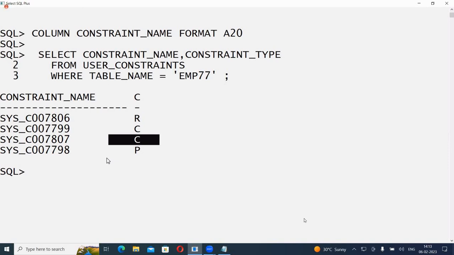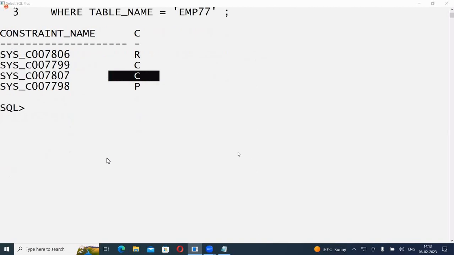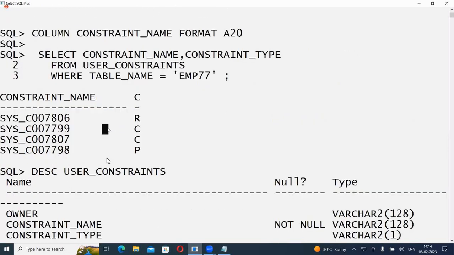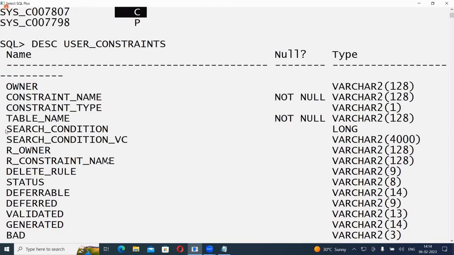To find which is check and which is not null, there is user_constraints. In this, there is a field: search condition. The search condition gives whether the constraint is check or not null. Both constraints give the same code, but to find which is check and which is not null, use the search condition. Let's see.